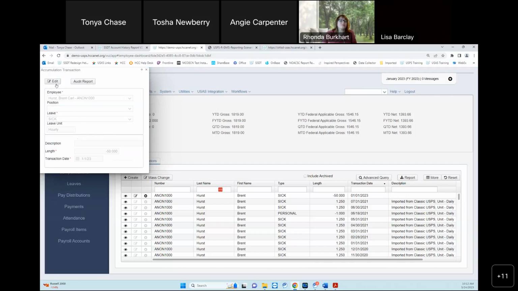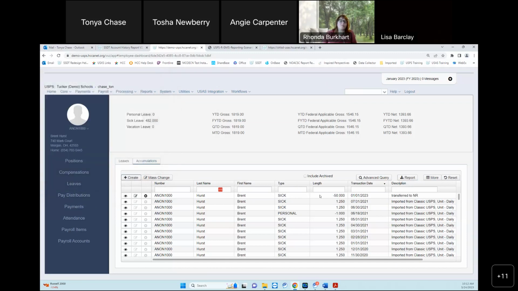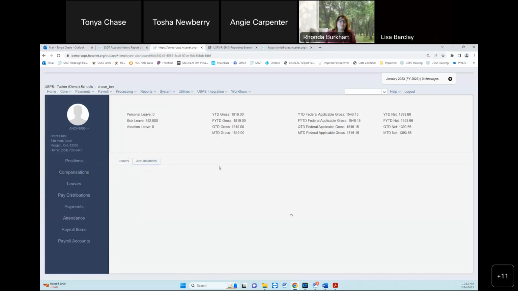And you can put a description, which I love about Redesign. You can say transferred to wherever. Transferred to NR. So that way you know. So that's how you remove the sick leave. You would not want to go into attendance and post an attendance of 50 days or anything like that. So it's under leaves, and then you have to click on the accumulation tab.